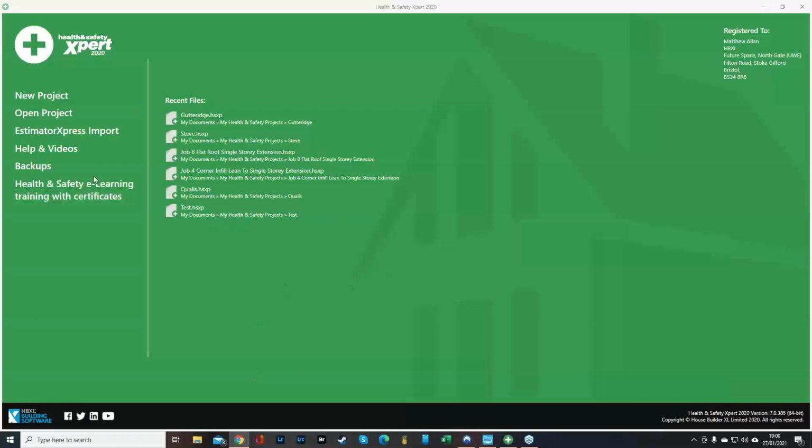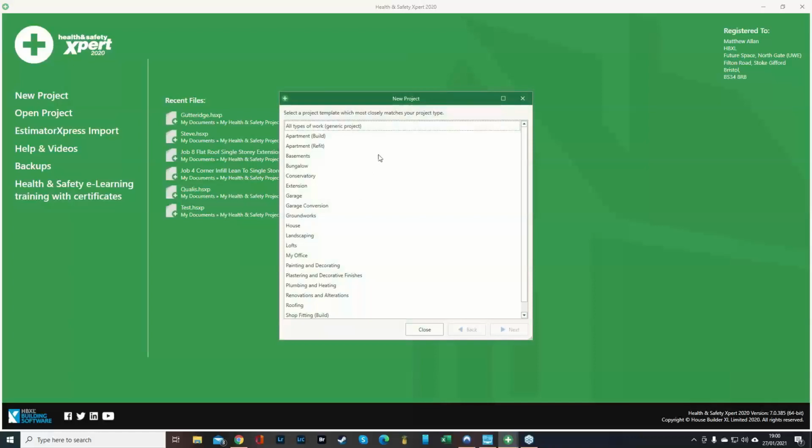But what we're going to do is start with a new project up at the top. What we are asked first is what kind of job it is going to be. So anything from apartments to basements and bungalows, shop fitting and so on. The reason why it asks us this is because we're going to be able to have associated risks, risk assessments and cost sheets that go along with these types of builds.